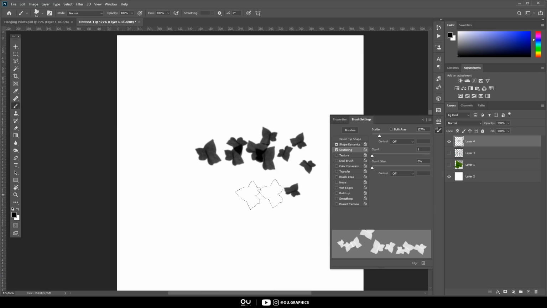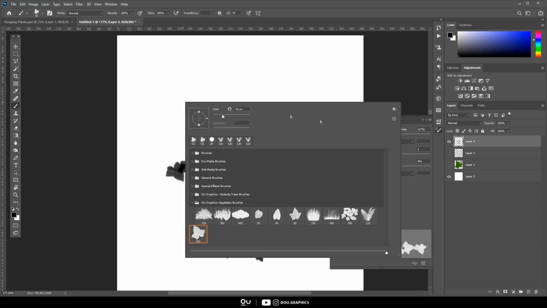Once you have set up your brush, make sure to save it as a new one so it maintains these settings we just created. Then, we can move on to finding the vegetation image we're going to use as a base.